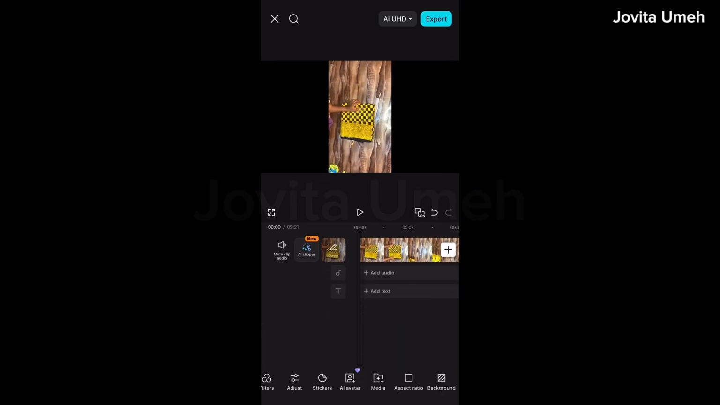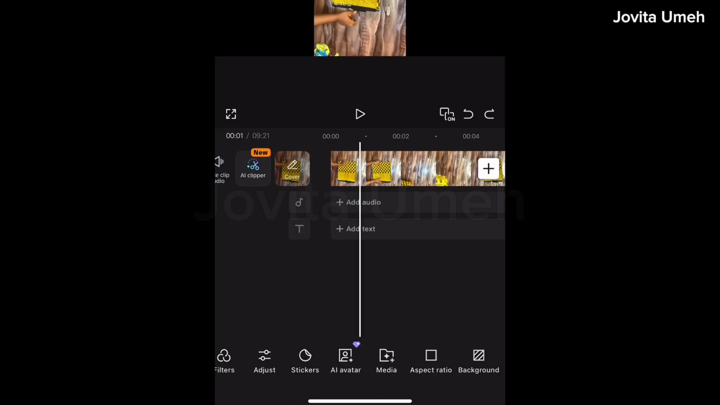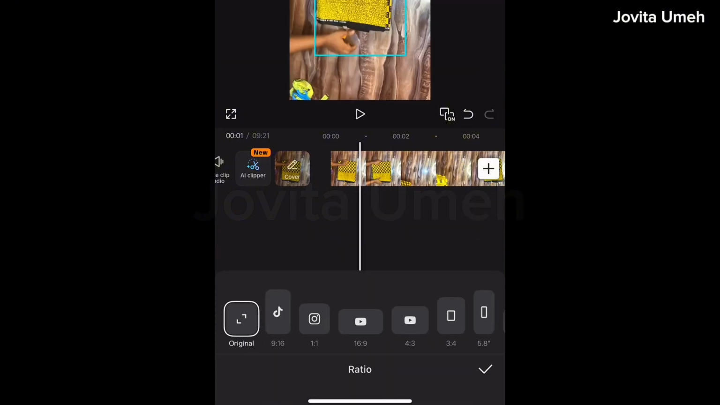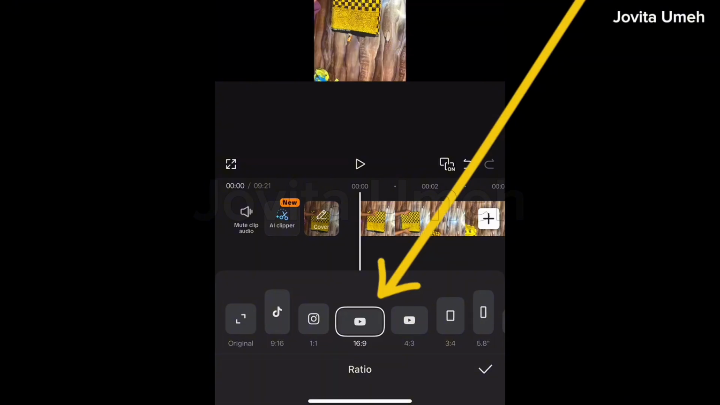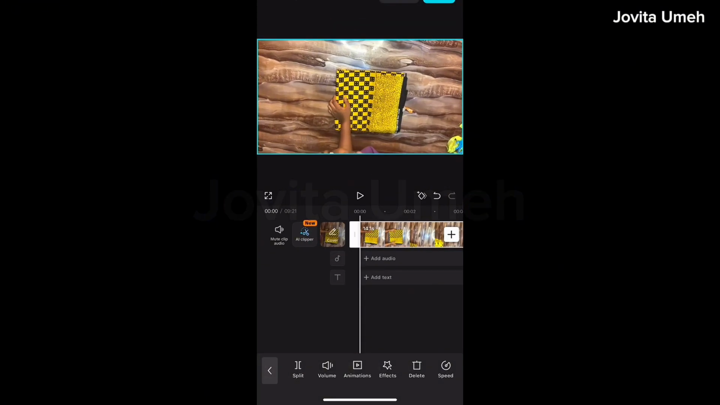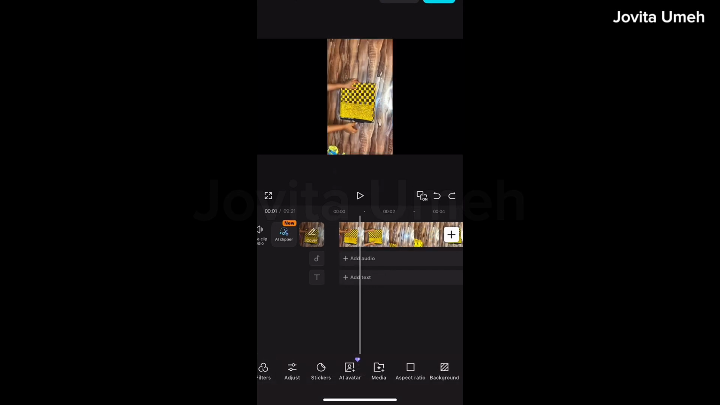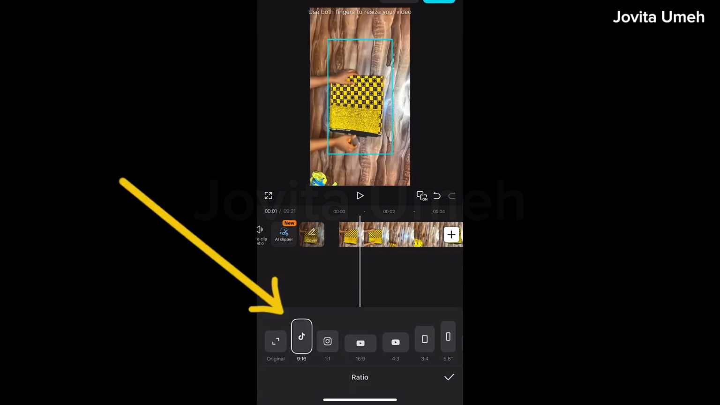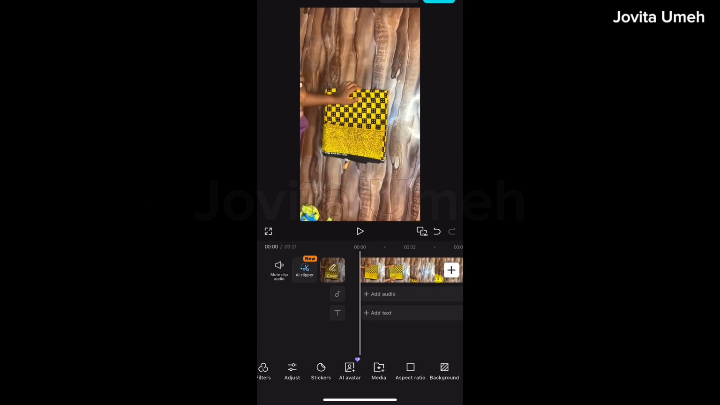To do this, at the bottom, scroll to the right and find Aspect Ratio. Tap it and choose the size you want. Choose TikTok 9:16 if yours is TikTok, Facebook, or Instagram Reels. There is YouTube and others. For my YouTube videos, I will select 16:9, that's landscape, then rotate the video like this to fit in. Then for short reels, I will select 9:16. Now let's go through the tools at the bottom one by one.